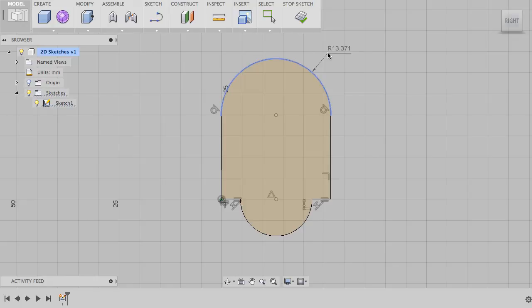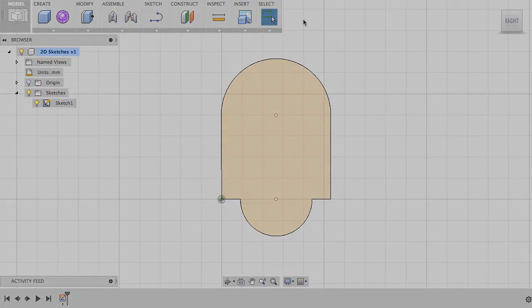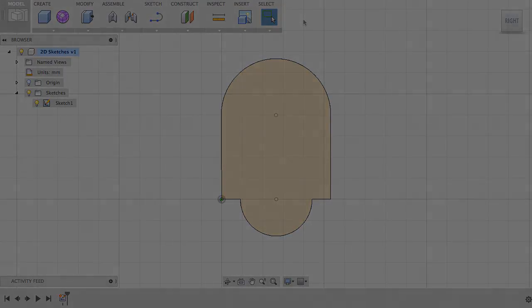When I am done, I will complete my sketch, and I am ready to use this sketch to create 3D solids. That concludes this video on creating sketch entities with Fusion 360.